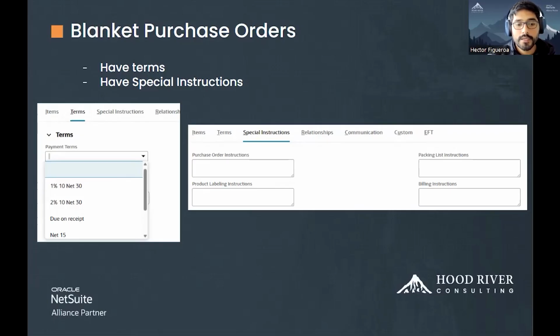Also, we can add special instructions for the packing list, the billing instructions, the labeling instructions, or the order instructions, so we can create purchase orders that are more detailed.